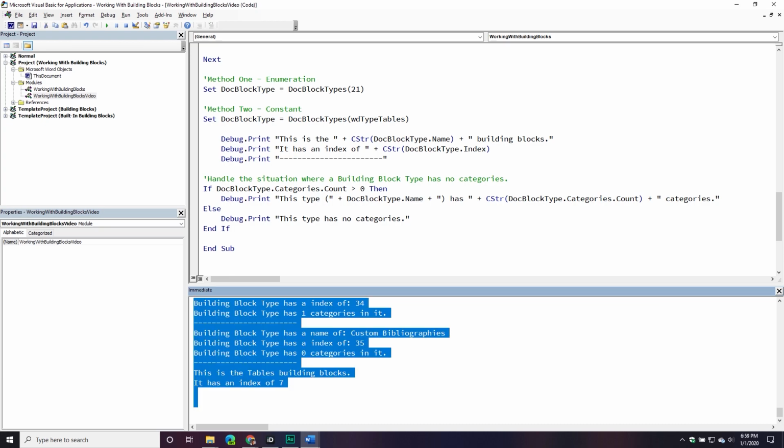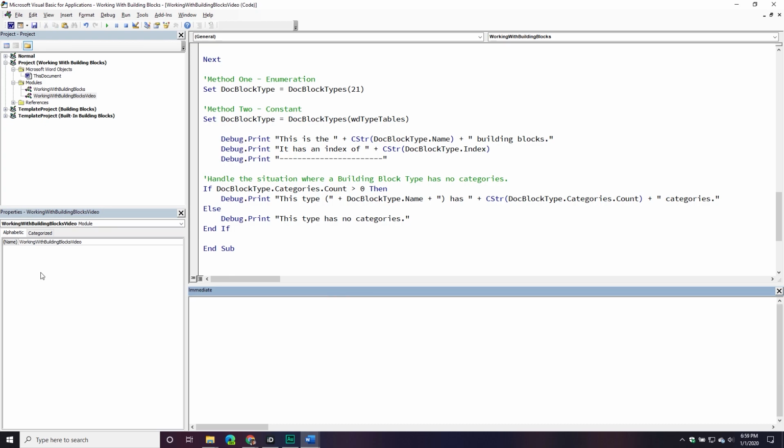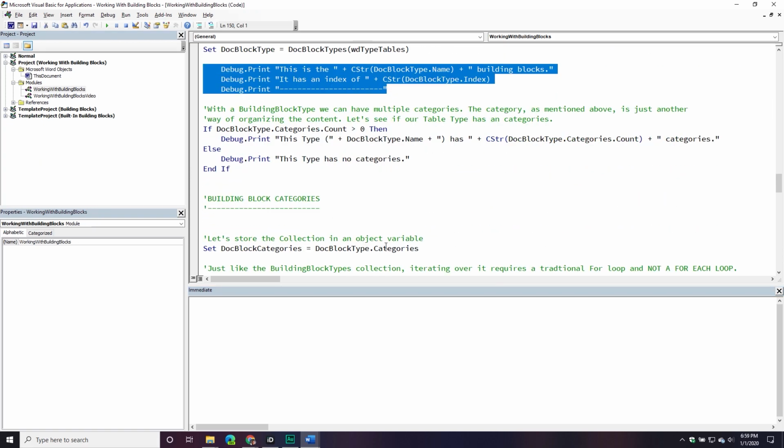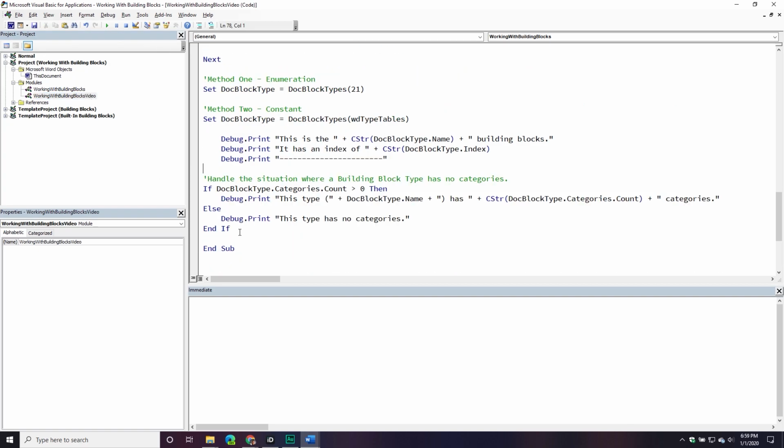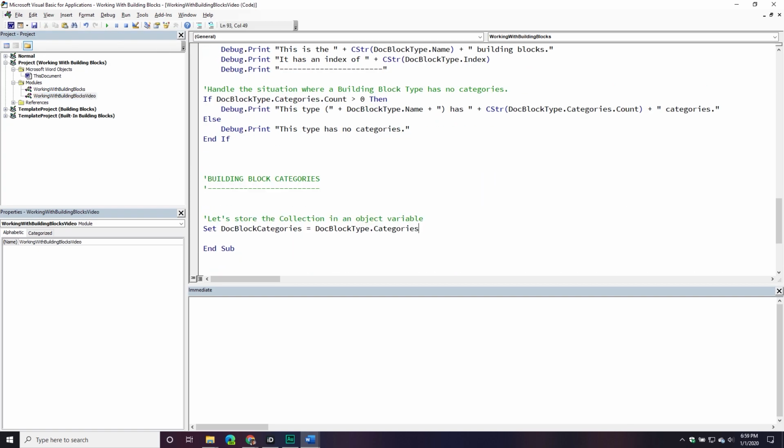Makes it simple than having to go through 20 of them. Okay, so just like we've done in the past, we're just going to go down to the next level. So I'm going to copy this little section right here and we'll put it in our code. So now we're in building block categories, right?